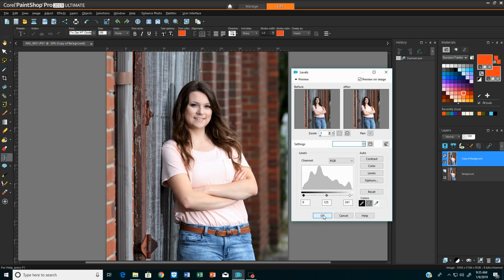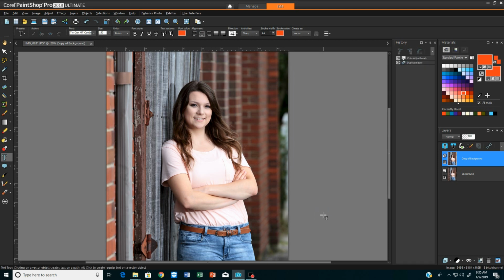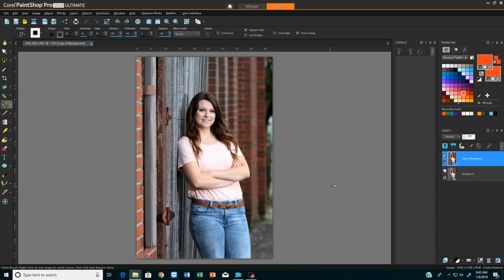There, I like that image. I'm going to click OK. And we have our first adjustment made. But what I want to always do, folks, is preserve the work we've just done.